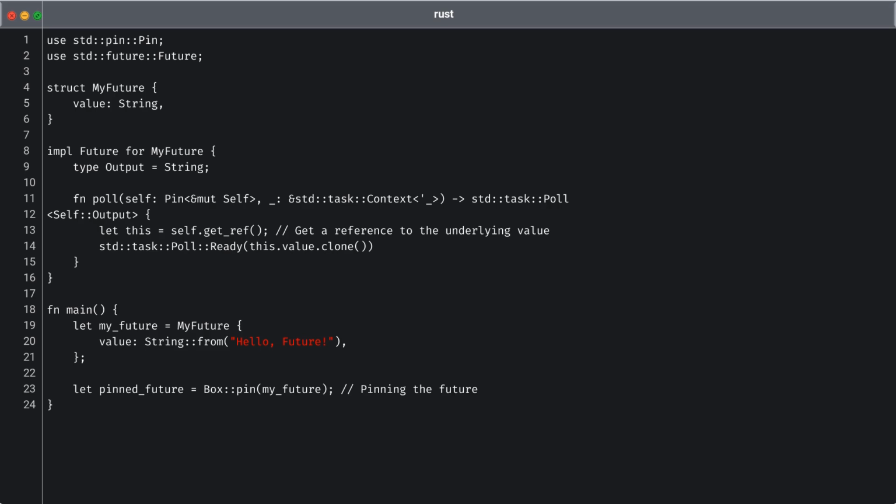The method then prepares to return the output of our future wrapped in a Poll enum, specifically returning Poll::Ready with a clone of the value field. Finally, in the main function, we create an instance of MyFuture and use Box::pin to allocate it on the heap while pinning it in place. This step ensures that the future's memory location remains stable, enabling safe execution of this asynchronous operation without invalid references.